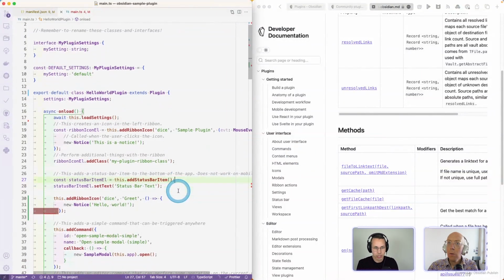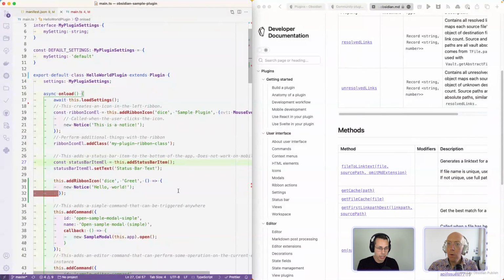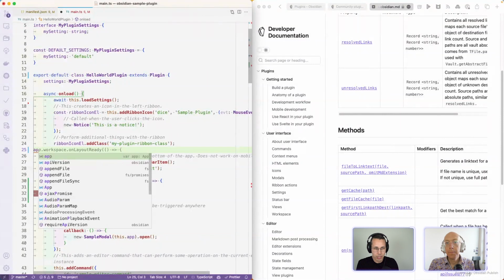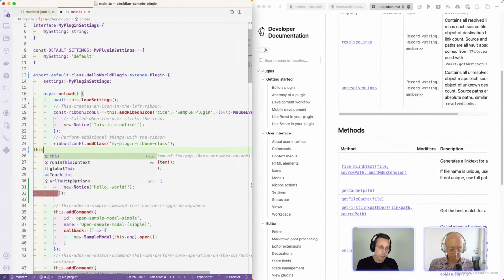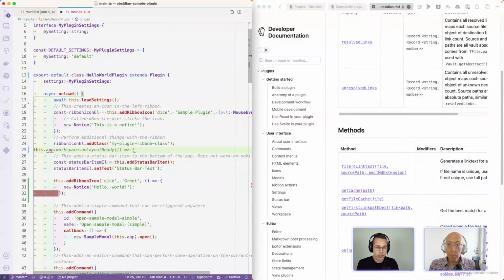If you want to do something like this, you can access this metadata cache on the app property inside the plugin. So where you are right now, if you just start a new line and type something like this dot app and dot metadata cache, I believe. Oh yeah, there we go. I should turn off Copilot. Sometimes it gets in the way.